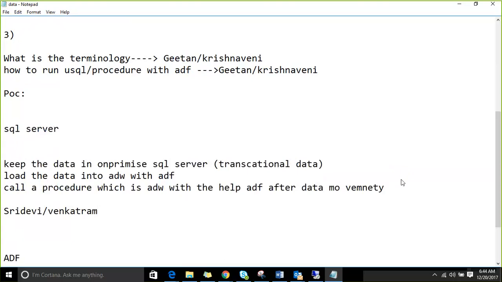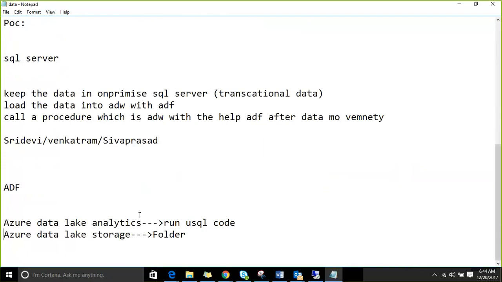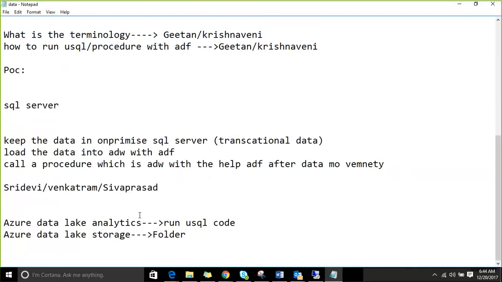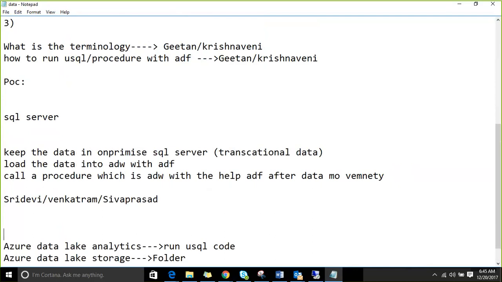Hari, Krishna, Krishnaveni, Manasa, Sheikh, Shiv Prasad. So I gave some names over here. Please practice these things. Even if you are not doing it, I don't have any issues. But practice it, document it, and share it with me. If you feel that everything is perfect, we'll share it with other people also.